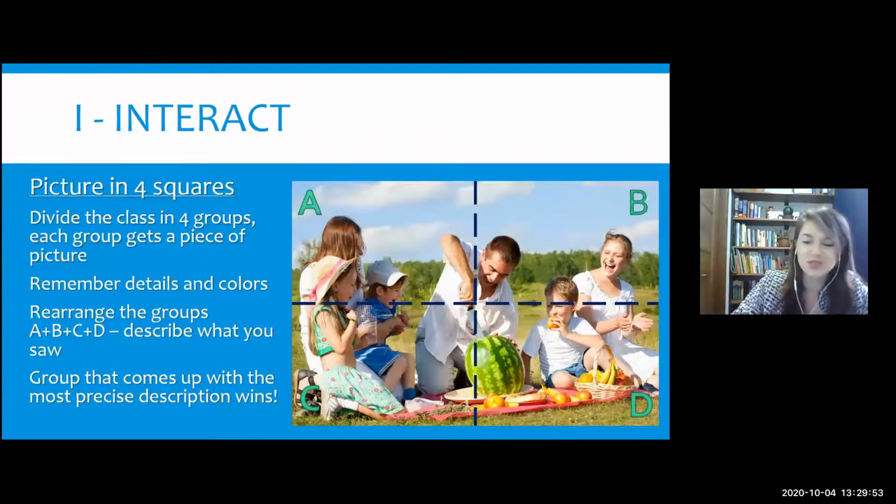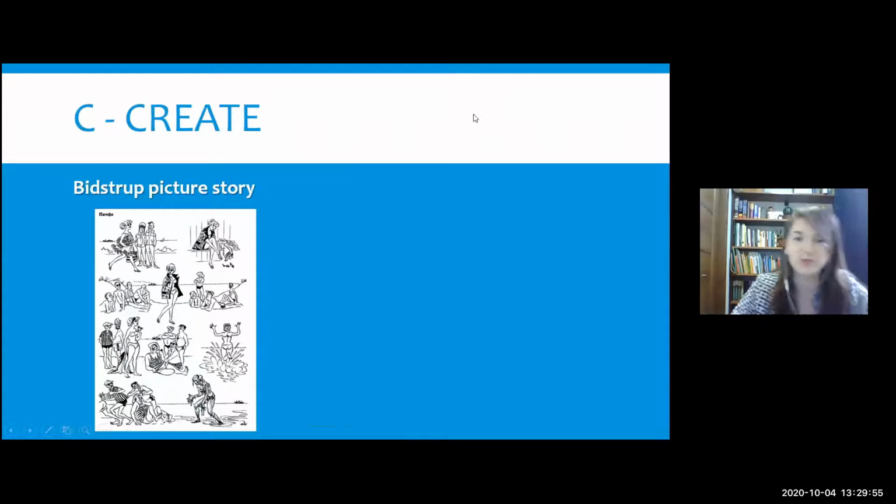Pictures are great, and C in pictures stands for create. You can create your own stories with the help of pictures. For example, if you go to Google and you type Bitstrap, you will see lots of pictures coming in your picture search. You can choose any of them, cut them in these little scenes, mix them, distribute to the students. The students will have to rearrange the picture and come up with their own story.